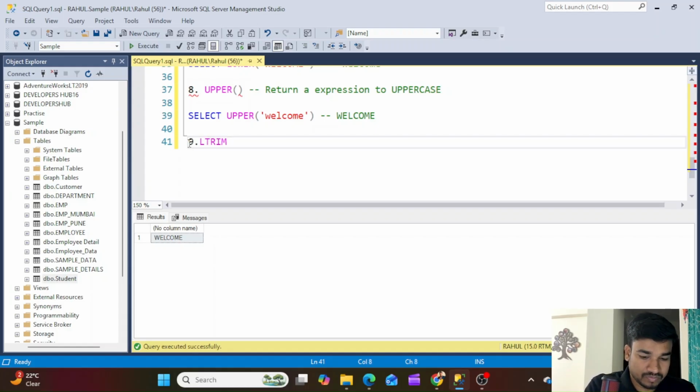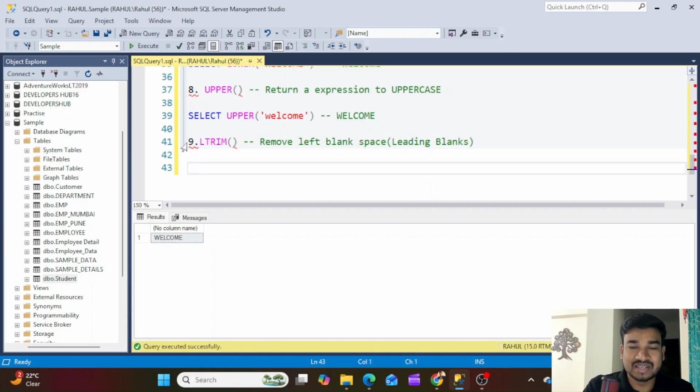LTRIM. L means left, trim means it will remove the left blank space. Blank means we are calling it a leading blank as well here, so it will remove the left blank space. Okay, so now we will see the example here.